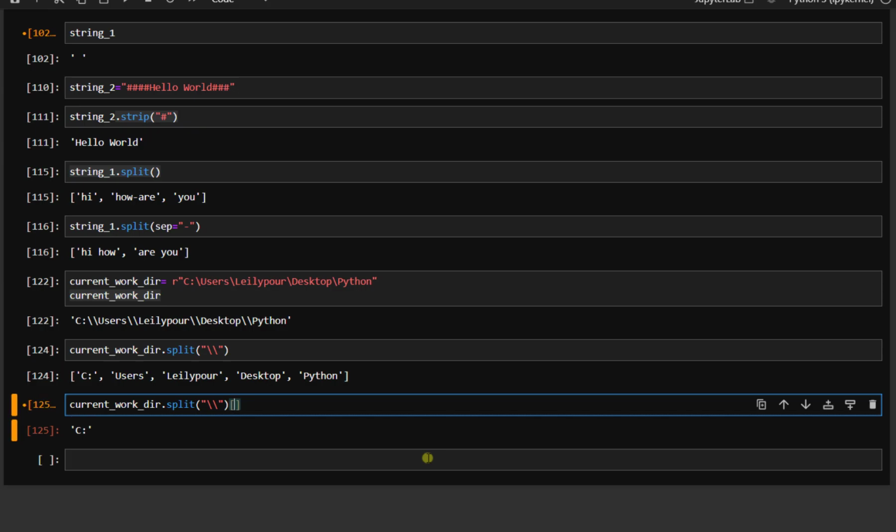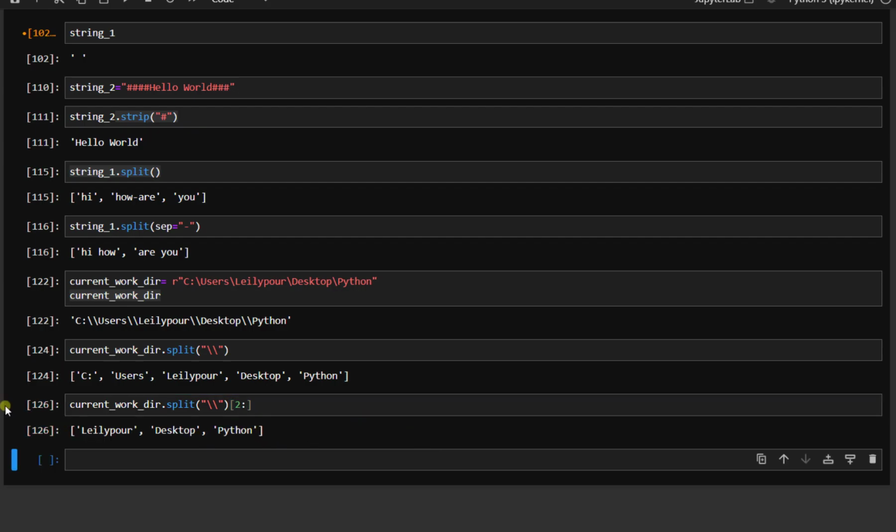If I say from the first one, from the second one to the end, then it will return as 0, 1. From 2, 3, and 4, all of them will be returned. These are the indexes. Or we can say, for example, 4, then only these two will be returned. This is how we can work with the strings.